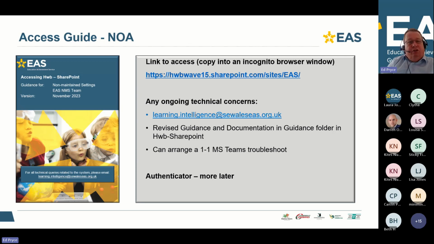If you haven't received them, or you're having difficulty with that, you've seen the guides, you've read through them, and you're not sure what's happening, then by all means, the key contact for you is not members of the non-maintained team, who are there for all your other queries, but for any technical queries, email Learning Intelligence, and they will be able to help. If you email, they'll get back to you within 24 hours, to arrange a phone call or a Microsoft Teams troubleshooting session to help you through it.